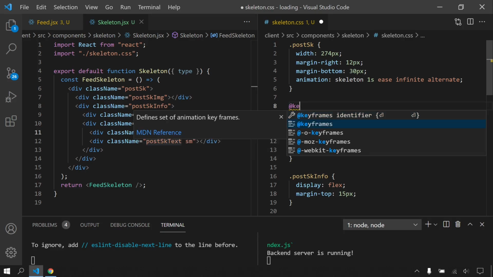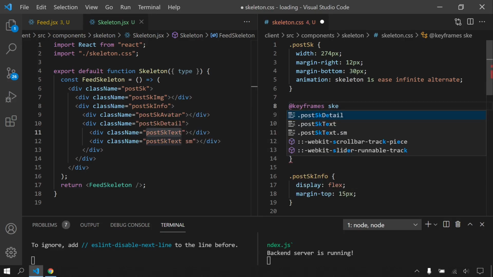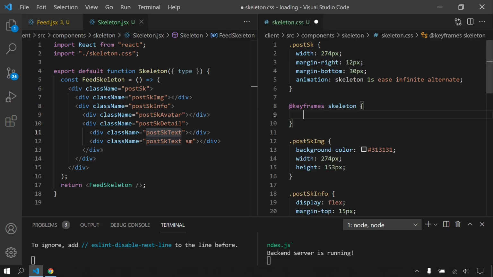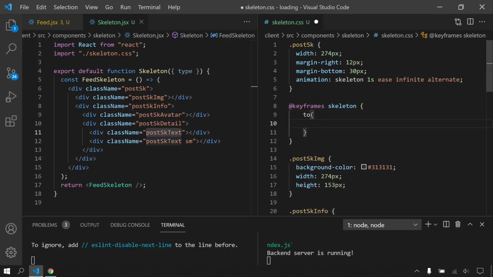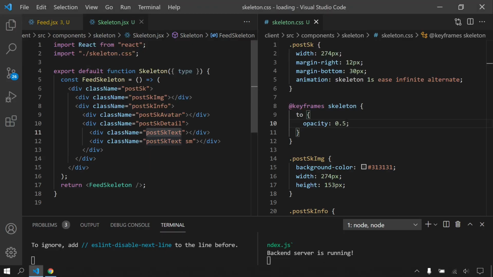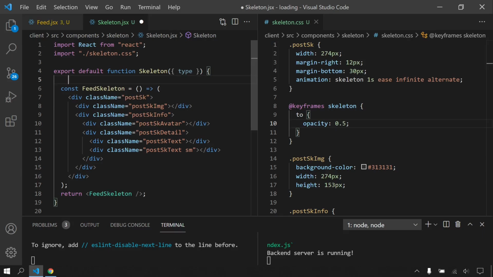And for keyframes for this animation, let's say our animation name here, skeleton. And from 0 to 100%, we are gonna reduce opacity. It's gonna be 0.5. Let's see. As you can see, we have an awesome animation. Perfect. But there is only one animation here. What can I do? Actually, it depends on the user. Maybe you want just 1, maybe 4, maybe 8.